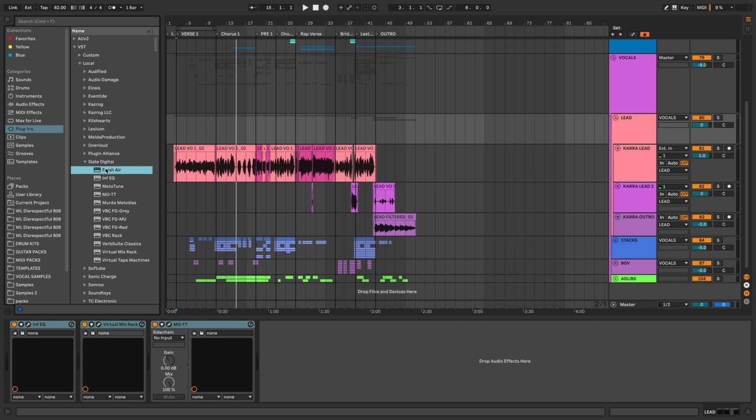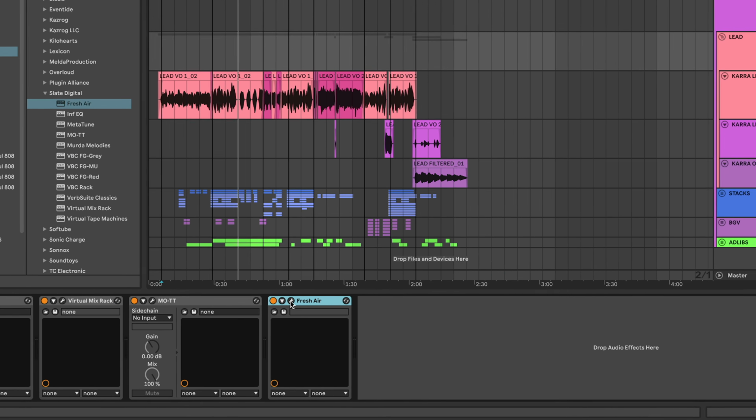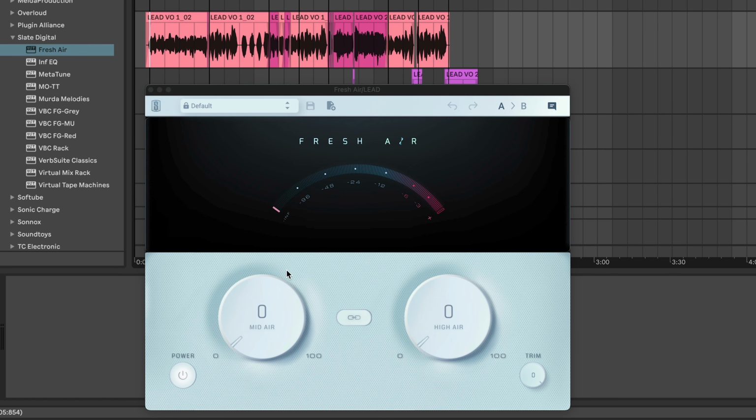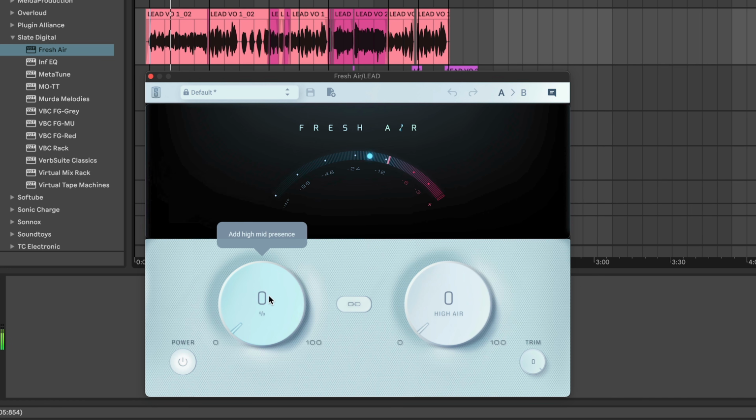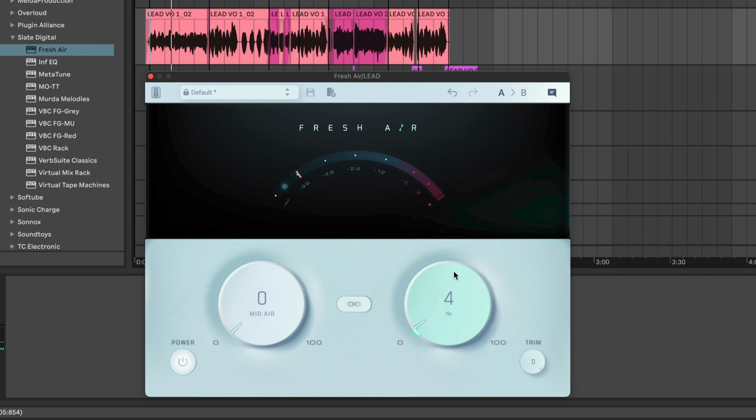And one last plugin I'm going to drop on here is going to be for just that little sparkle and sizzle that makes a vocal just feel perfectly polished. And this plugin is called Fresh Air. It's free and anyone can use it even if you don't have the all access pass. You can add mid presence or you can add high presence.